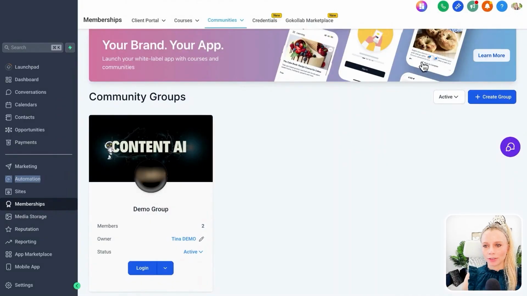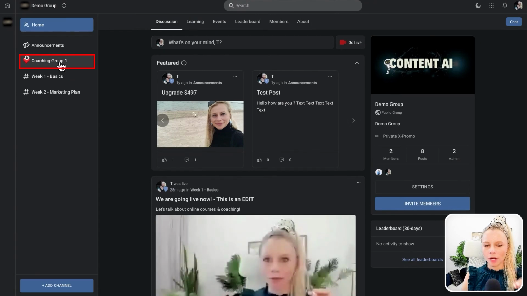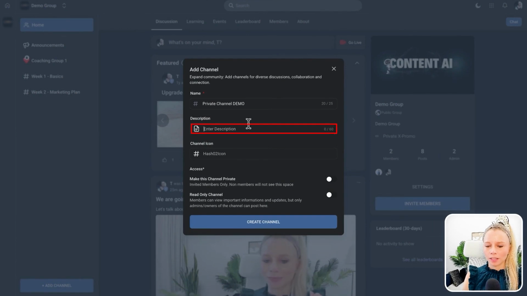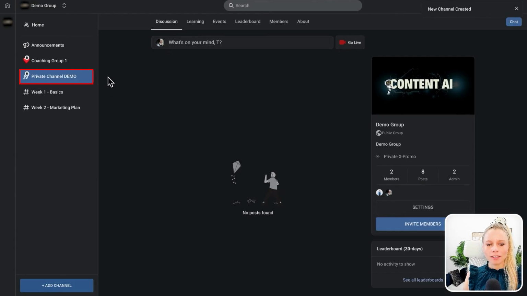So first, let's log into our community group. And here on the left-hand side, you can see I have already created a private channel. To create a private channel, you click Add Channel, you give it a name, you can give it a description, you can choose the channel icon, and then here you can toggle on the option Make this channel private. You can also set it to read-only channel, but in this case, we're just going to set it to private. And let's create a channel. And then here on the left-hand side, you see the private channel showing up. You can identify the private channels by seeing this little lock icon right here.